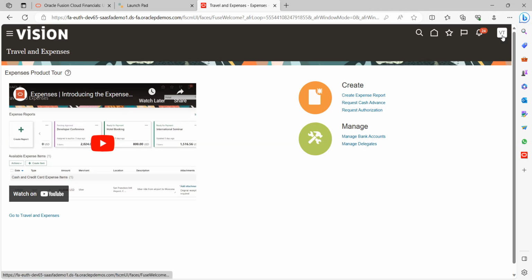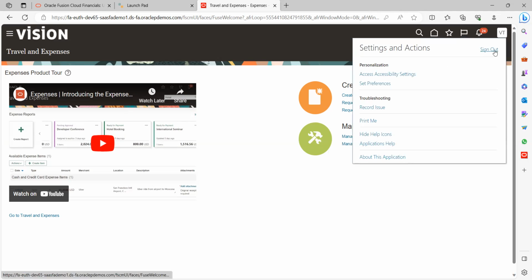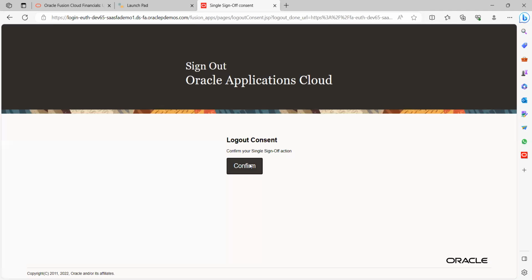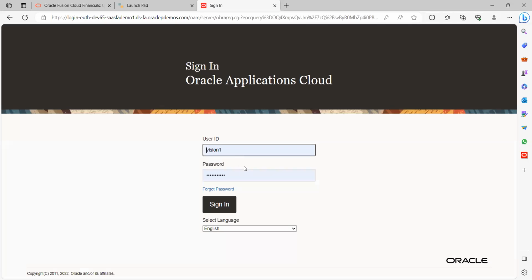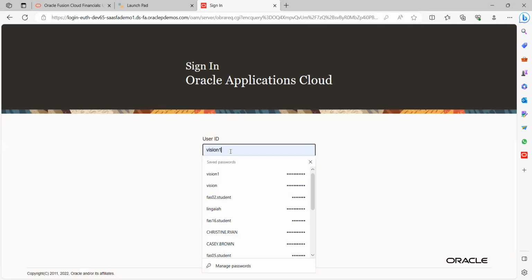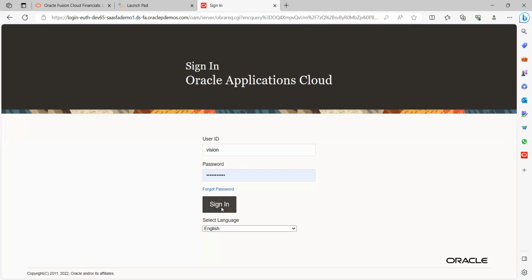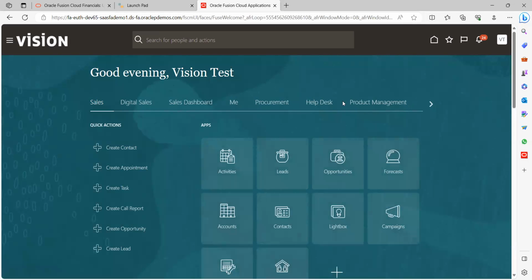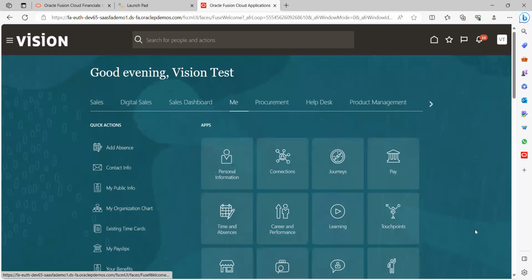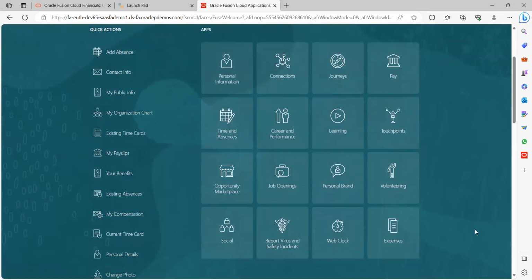So now going back to another user which we have given access. This is how we have to do that. So vision, click on sign in. Now we'll go to create a cash advance. How to create the cash advance?